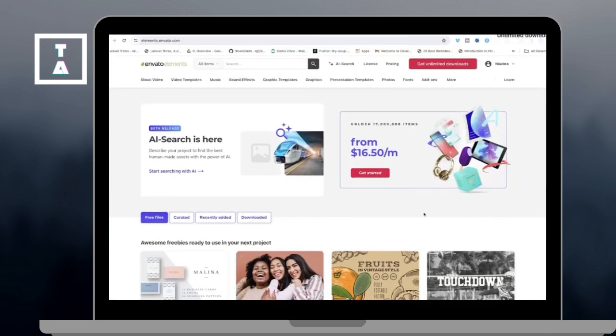Just visit their official site, elements.envato.com, and sign in or create an account. Then log in to continue.